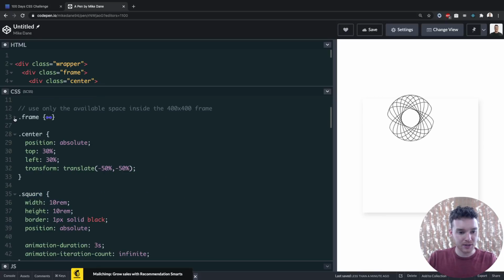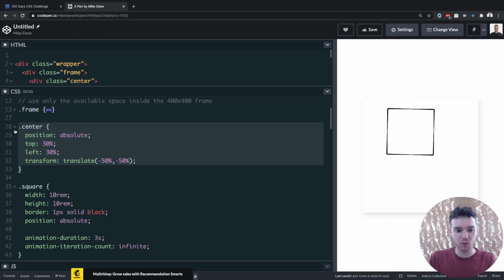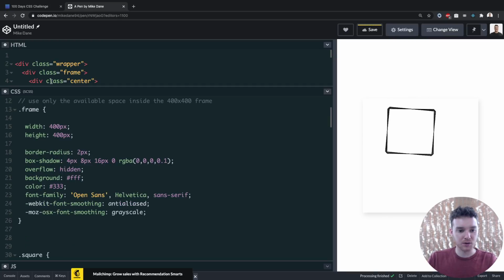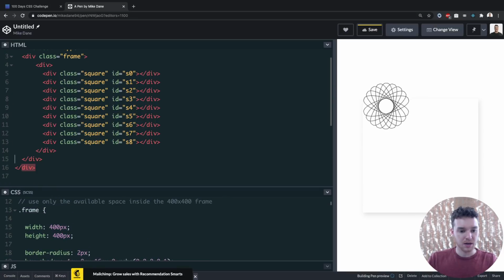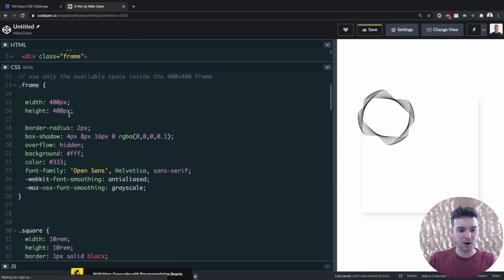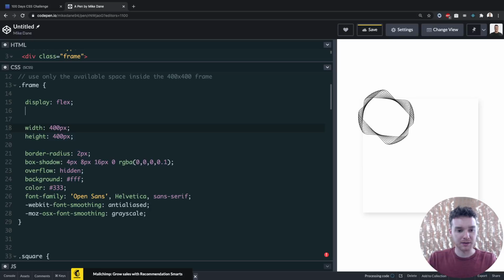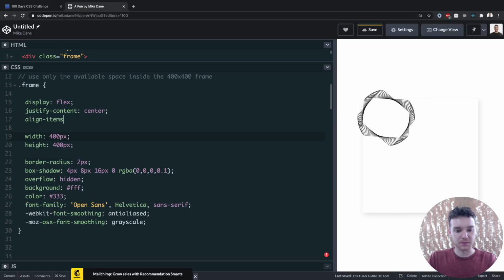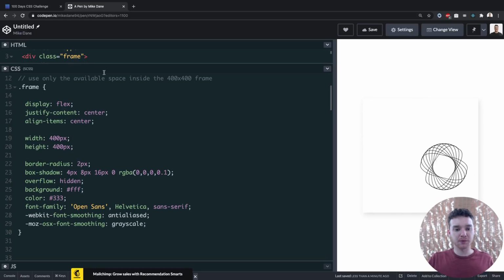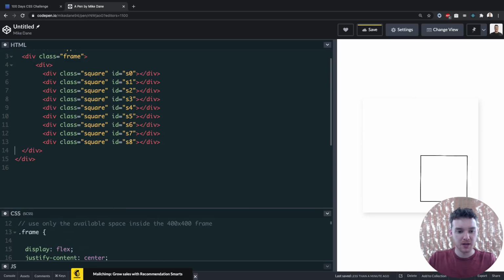And so then down here in this center thing, we actually can completely get rid of this, because now we are styling this the right way. And so I'll get rid of this center div up here. And then over here in the frame, I'm also going to give this display flex. And then I'm also going to give this down here justify-content center and align-items center. And then the last thing that we need to do in order to get this to work is you can see here that we have this wrapper div. So we're just going to get rid of that.